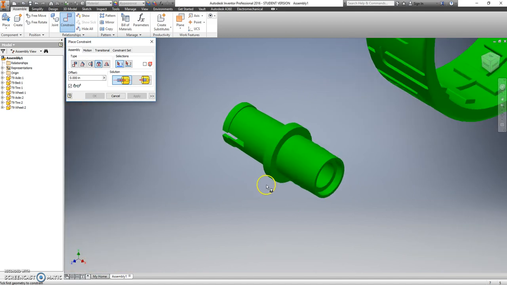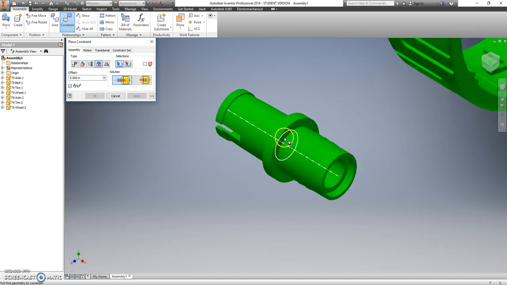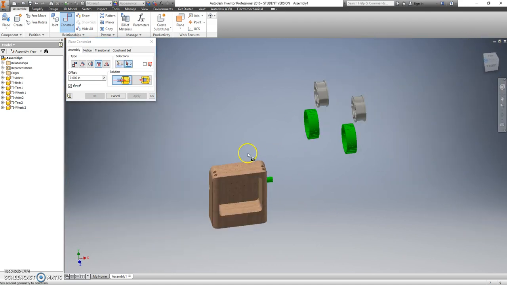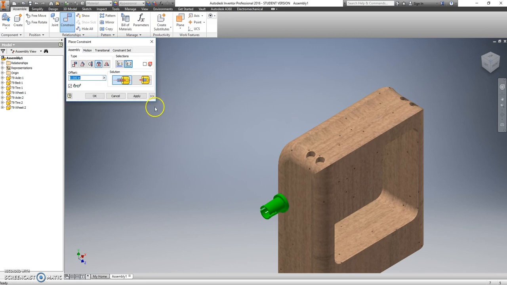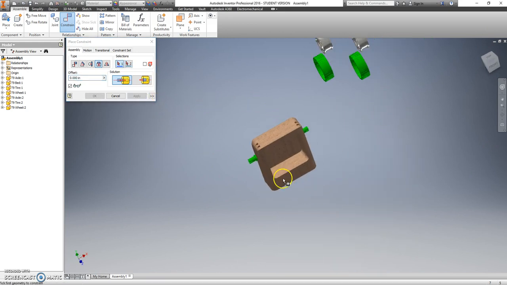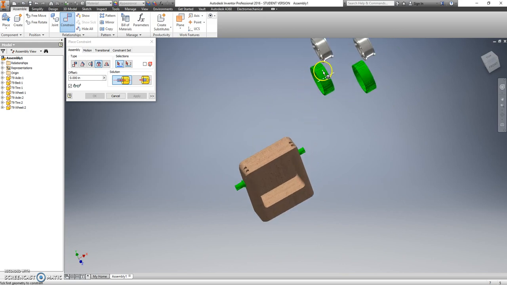So if I zoom in, I have this ribbed part here, I'm going to click on this back edge of that, on the front edge of this hole. It'll snap in a place where I want it to go. I'll do the same thing for the other side. And then I'm going to use the same constraint for putting the wheels together.